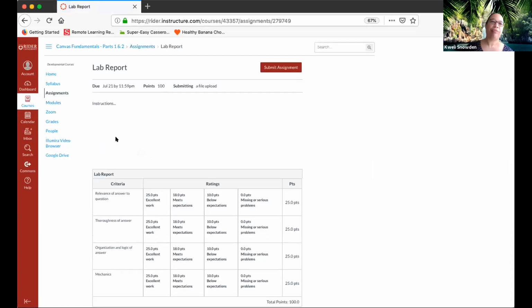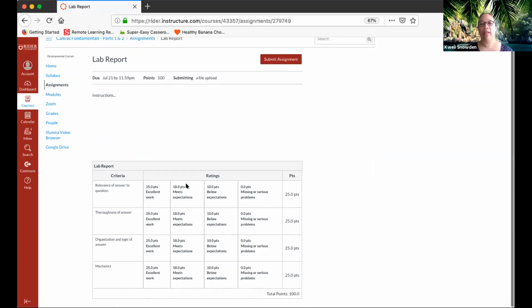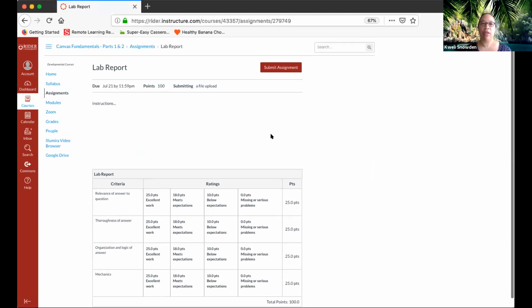There we go. Lab report. So that's how the rubric appears to the student perspective. It just gives them a preview of how you're going to be evaluating them. Any instructions that you provided are up at the top in the instructions field. There's a reminder of the due date, how many points they're earning, and what they need to submit.